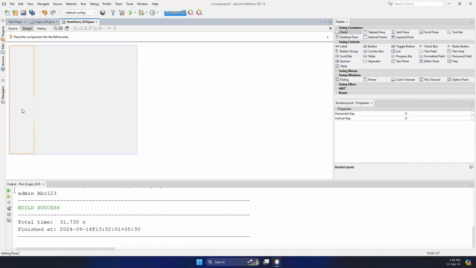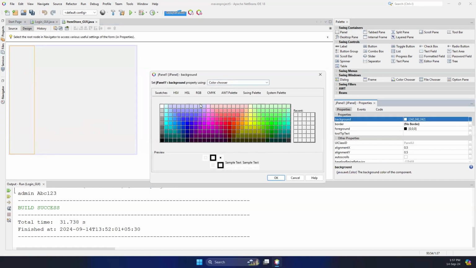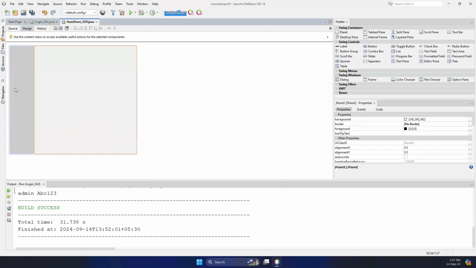See? Therefore, add one panel to the left border and the other panel to the right border. Right? Now we have panel 1 and panel 2. You can see from the properties here, this is panel 2, this is panel 1. In order to show this, I'm going to change the panel 1 background color into a different one. Then it would be easier to distinguish. This is panel 1, this is panel 2.